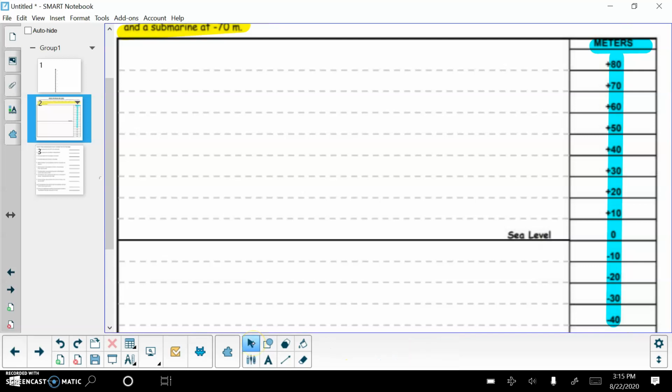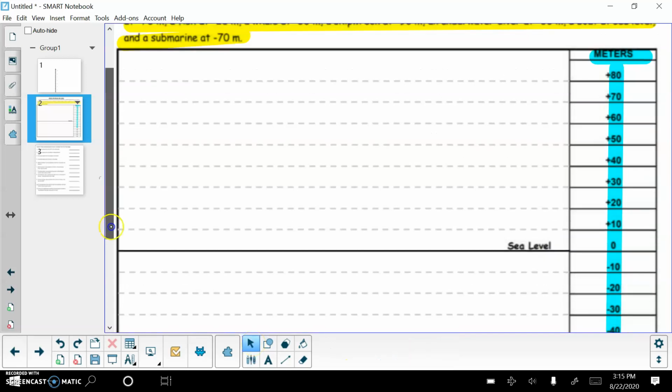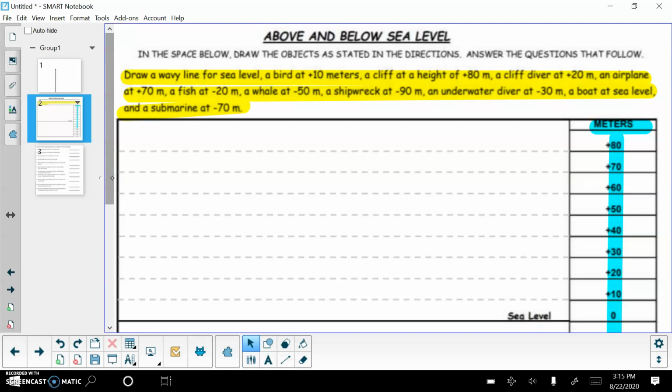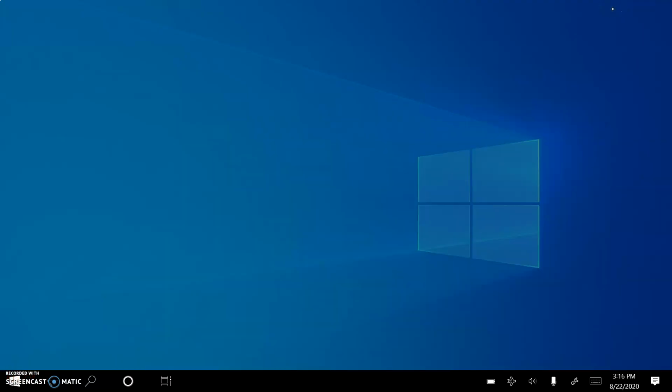Now, since this is a Cami assignment, instead of actually showing you some examples or getting you started on it here, which is Smart Notebook, I'm going to show you how to do it inside Cami for those of you that are still having a little bit of trouble navigating to Cami. So I'm going to minimize this screen.